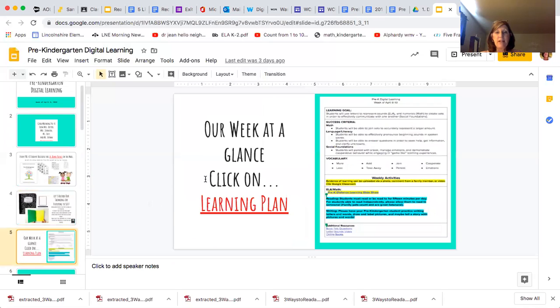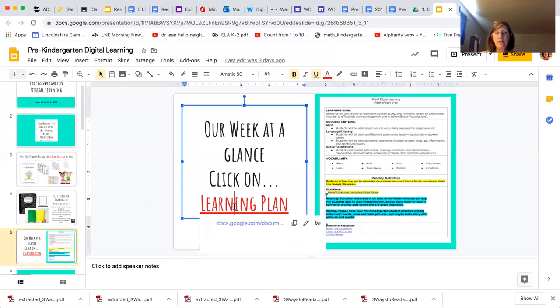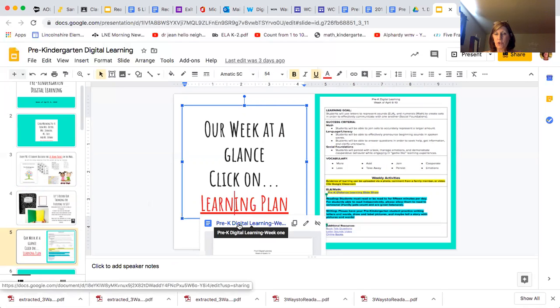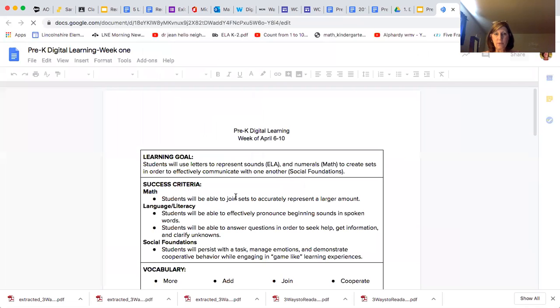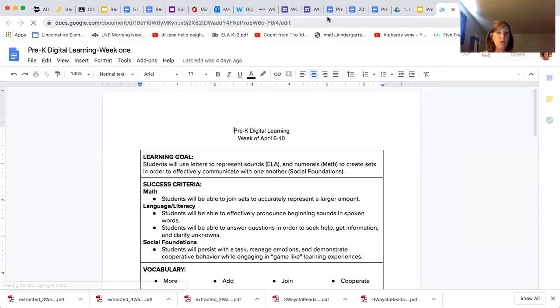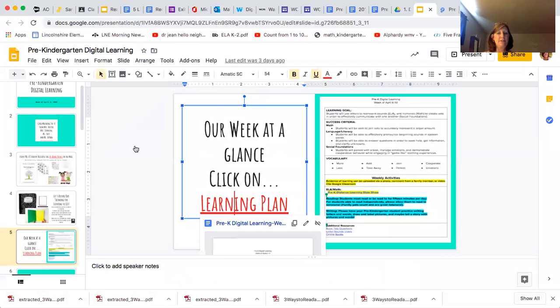The next slide is our week at a glance, and when you see a big subtitle, you can click on it and it will show you our learning plan. I can click on that and it'll bring up our learning plan in a bigger form so that you can read it. Next, we'll be going to the next slide, and when I can find my show, sorry.